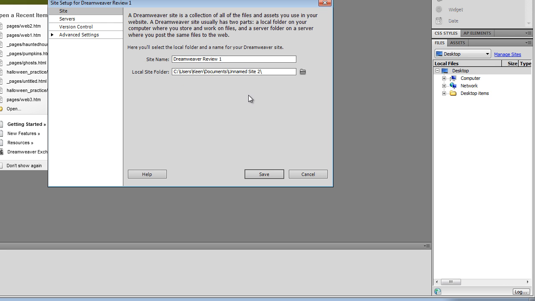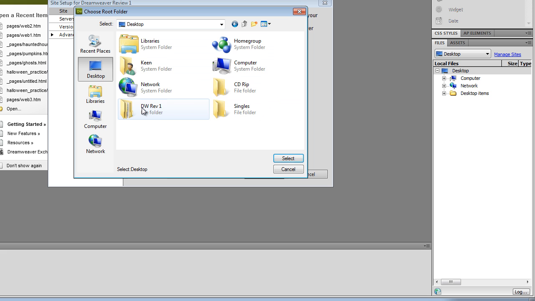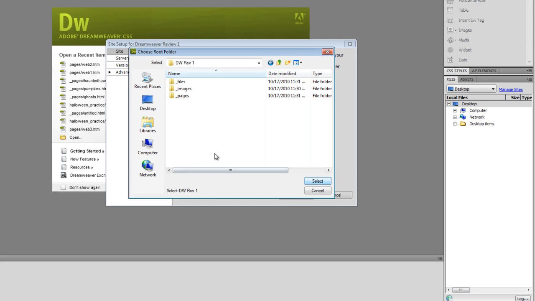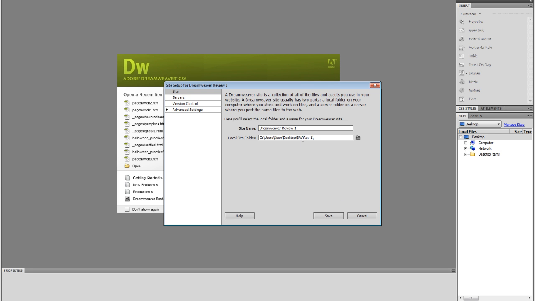Okay, for the site name, local site folder is the one we just created, and that's going to be on my desktop. So let me go ahead and find that. Dreamweaver Review 1, open. We don't want to define any of these folders. We just want to make sure Dreamweaver Review 1 is the folder that we select. Okay, and you can see that there.